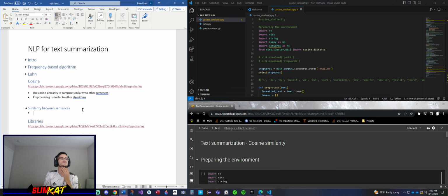Let's take a look at the results, formatted sentences, and now we can compare the results. Here we have the original sentences and here the formatted sentences. Just a reminder that we are converting to lowercase, removing punctuation and also removing the stop words.